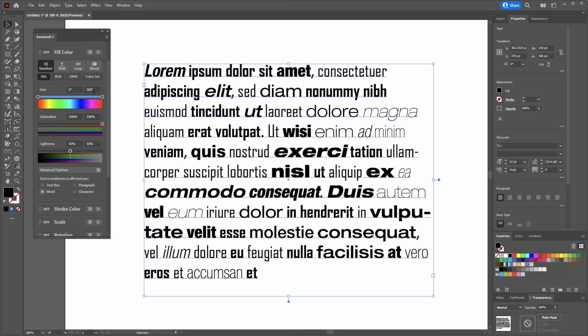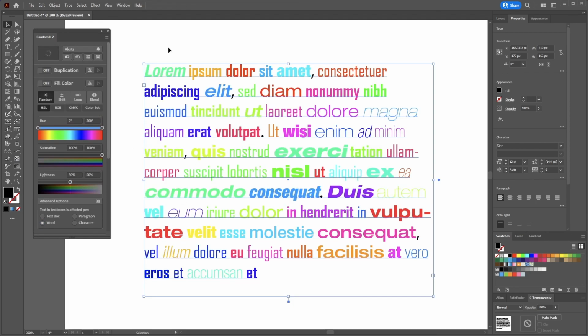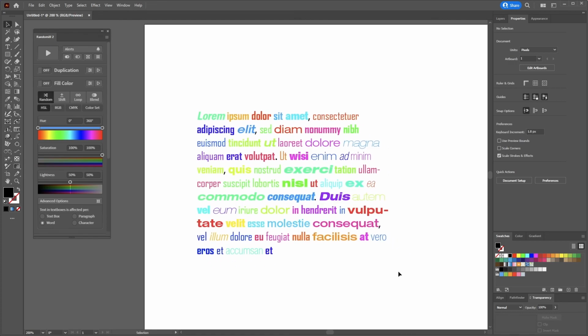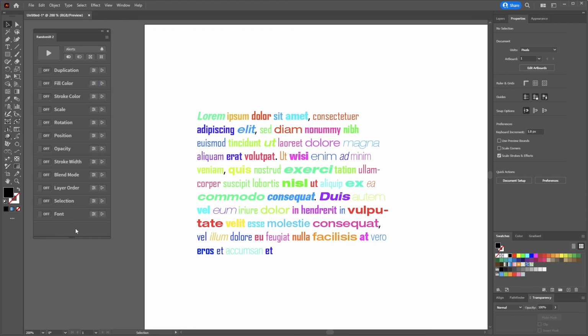So let's say we want to randomize the fill color of every word. Run that, and you can see that the words have been randomized. Okay, that should pretty much cover it. I think that's about a good overview for all of the things that Randomill, the new version of Randomill, has. It's a much more capable plugin at this point. It has a much more flexible user interface, a lot more functionality.